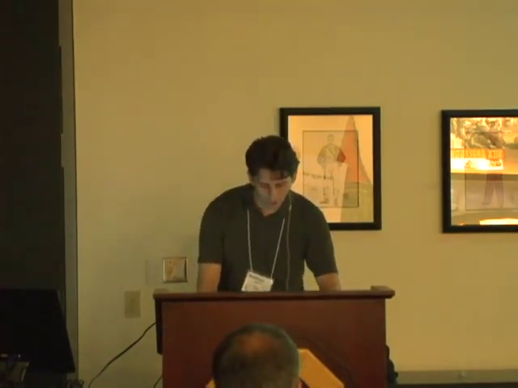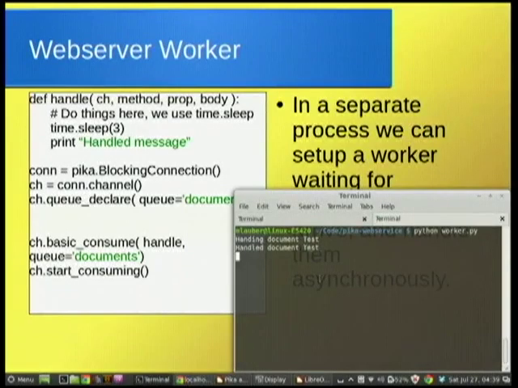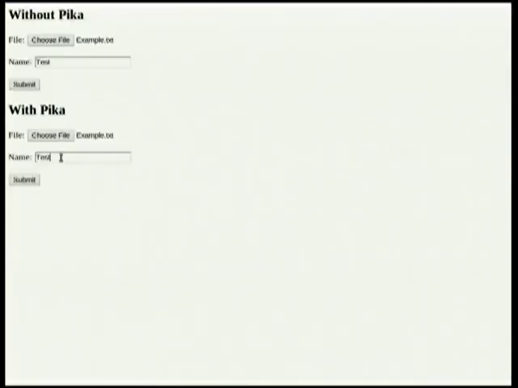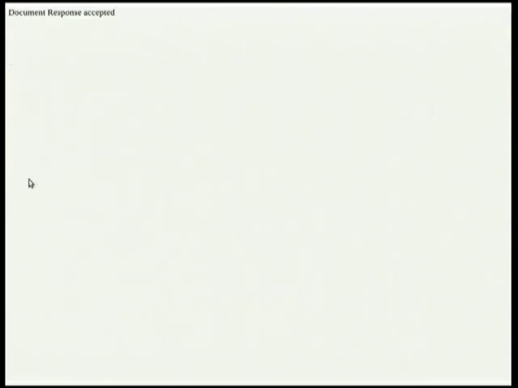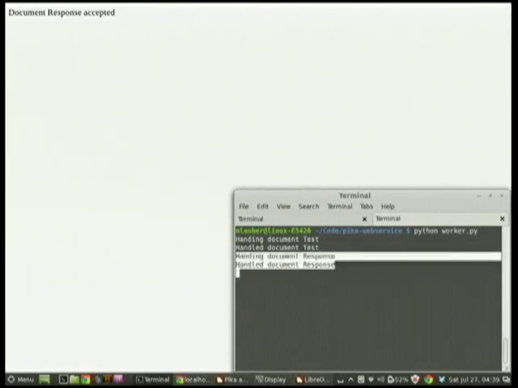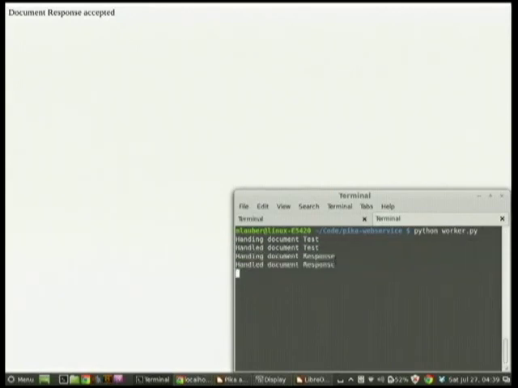We pull up our server here, and I've got a worker thread running right here. Every time we send a message to it, we'll see that it handled whatever document we chose. So we'll pass in response. Sure. Submit, it comes back immediately and tells us the response was accepted. We flip over here, and we can see it started handling document response, and then finally handled document response.